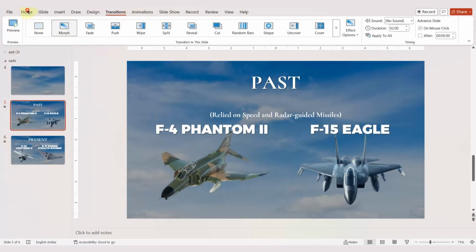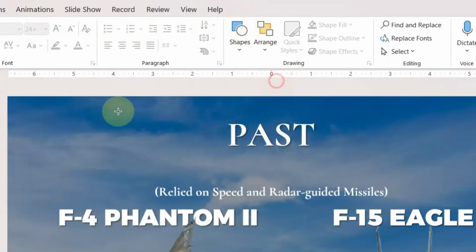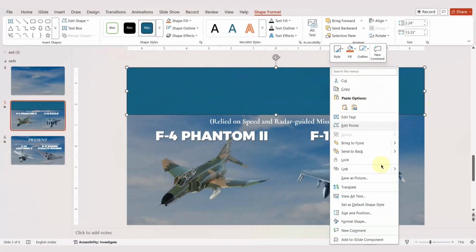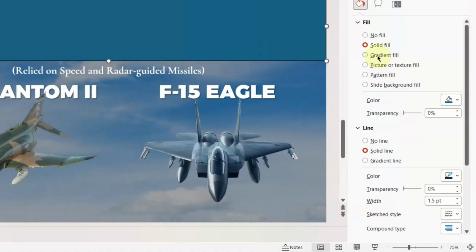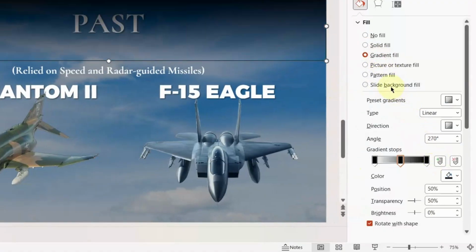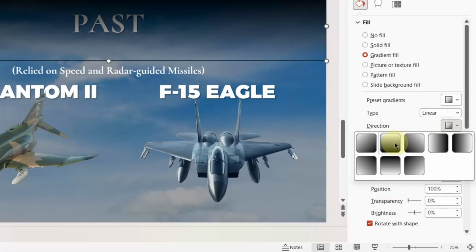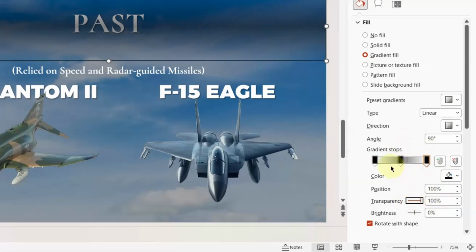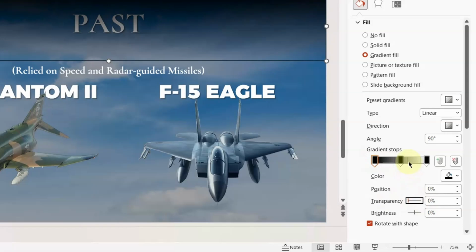And when you're done, you can select shapes and insert a rectangle here. Now go to format, shape and add gradient color. You can set all the colors to black like this. And you can choose this direction, this one. And you can keep the transparency for this at 100%. And for this one, you can reduce it to 0 and keep this at 50.